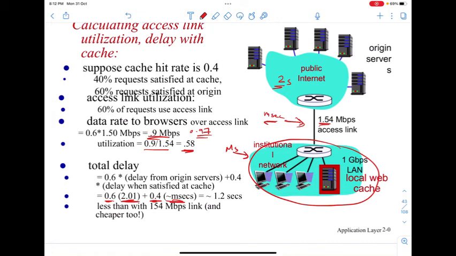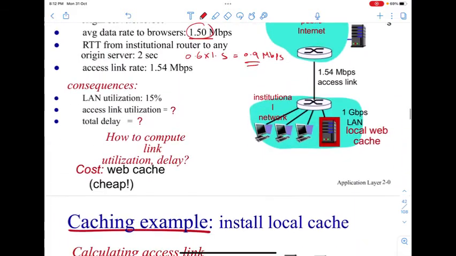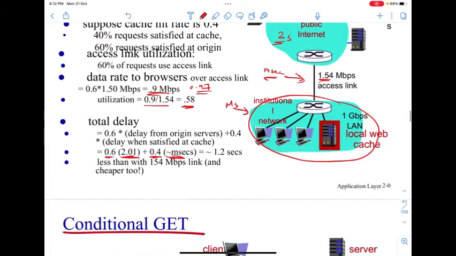Actually, the 40% here is multiplied by approximately milliseconds or microseconds, to be consistent with the previous example, because in the previous one we said that in the access network, the delay is in microseconds. So here we can assume it's microseconds, which is negligible. So 0.6 multiplied by 2 is approximately 1.2 seconds, which is basically coming from here.